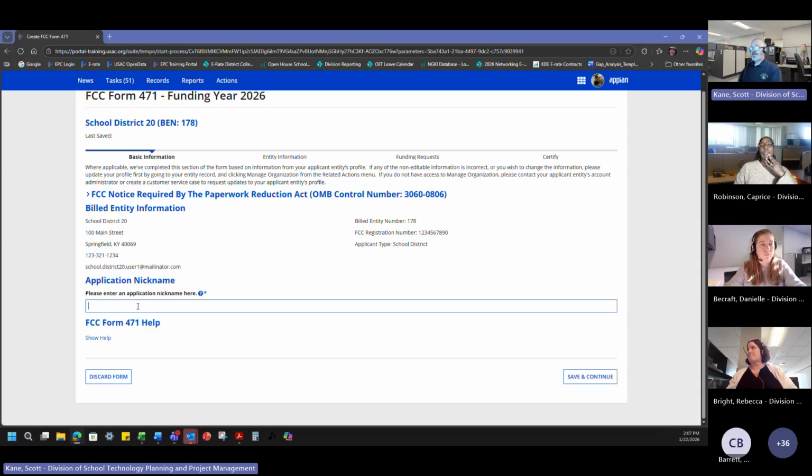A form nickname or an application nickname is standard, and it is always going to be something that helps you remember what this application is requesting. There's no right or wrong answer. We're going to save and continue.